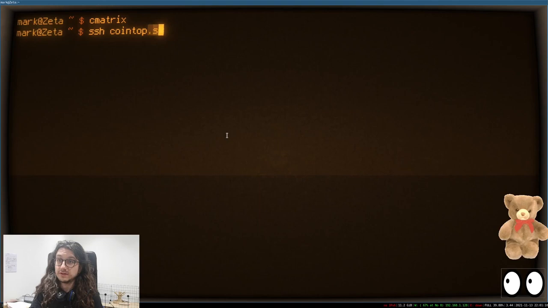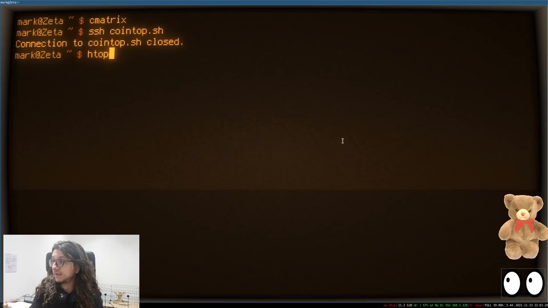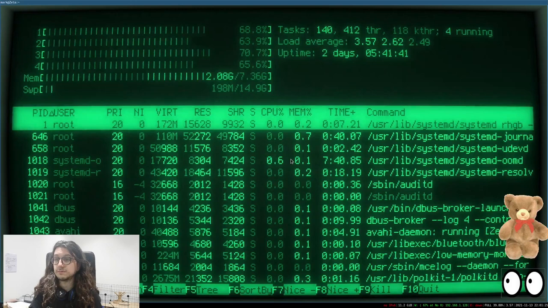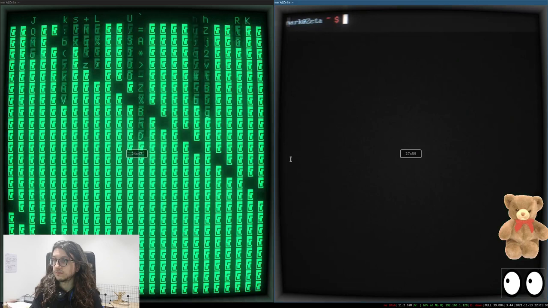And the cool thing about cool retro term is, let's open up HTOP because it's the coolest one. We can now change the color so we can figure out what looks cool. So this will probably look good with C-Matrix here. There we go.